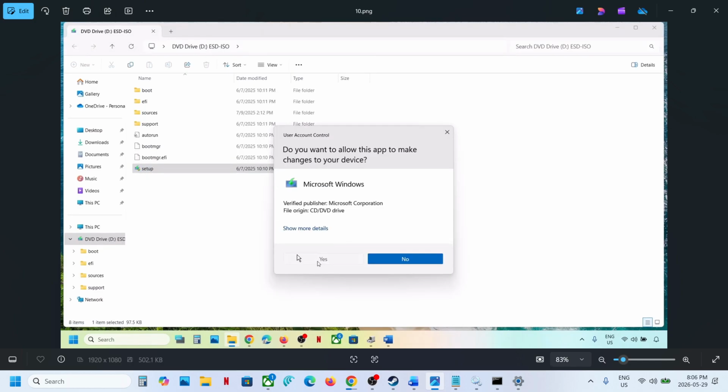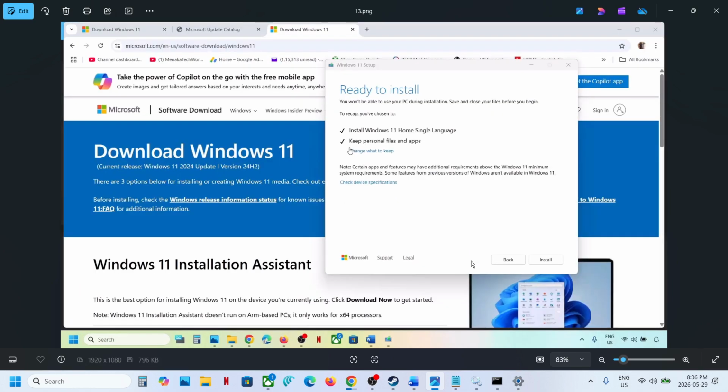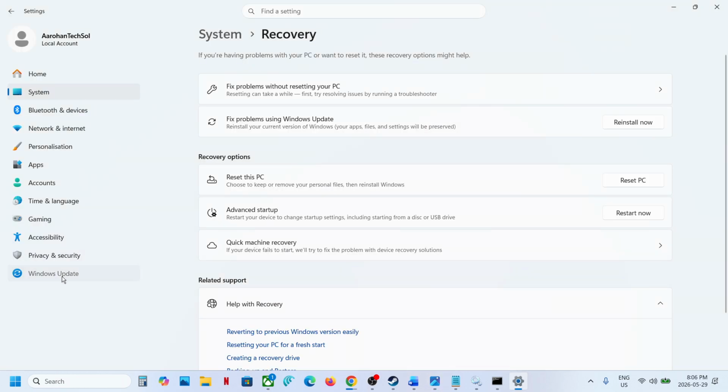click on yes to allow, click on next, click on accept. Now over here you can see ready to install. By default, the option to keep personal files and apps will be checked. When this is checked, you will not lose any data on the computer, so make sure this is checked. Hit install. After the installation, log into the computer and then you can update your Windows 11.